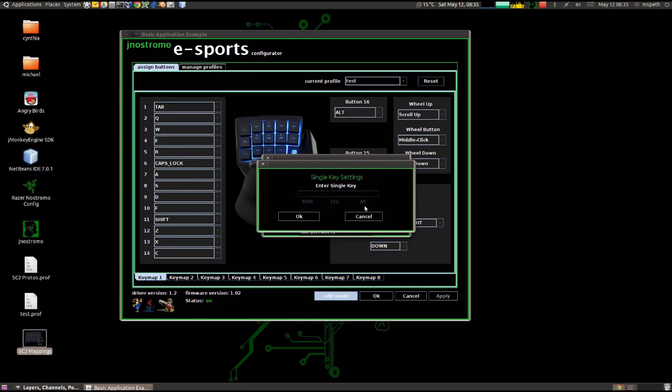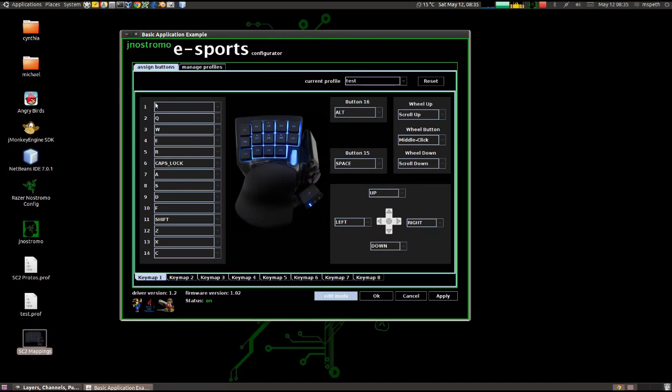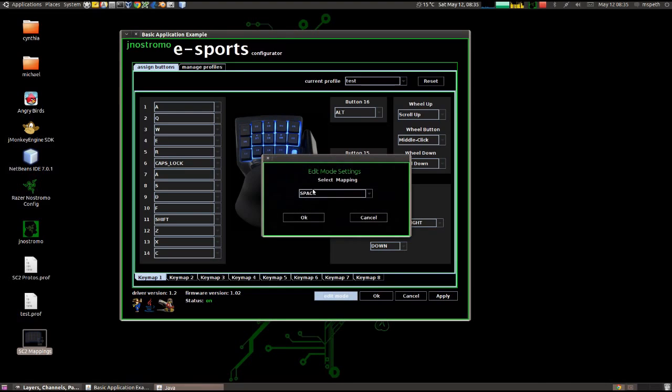So you can do your typical, make it A, and you see that button 1 in the combo box has changed to A. So say I want to hit 15, this one. I hit 15 on my jnostromo, and we'll make that a mouse button. Click.